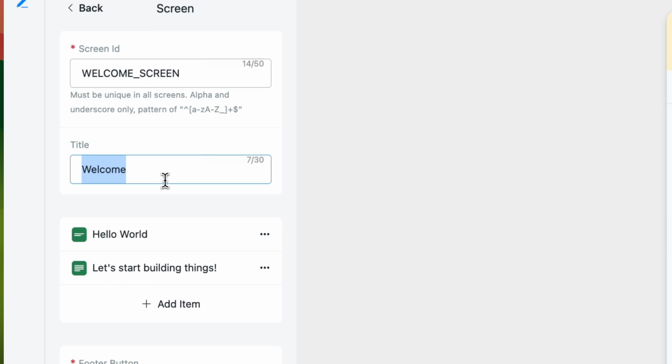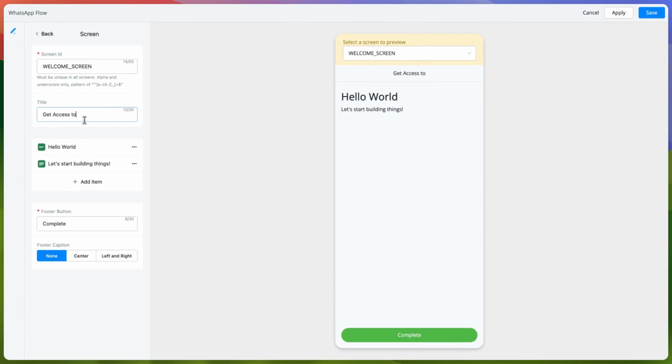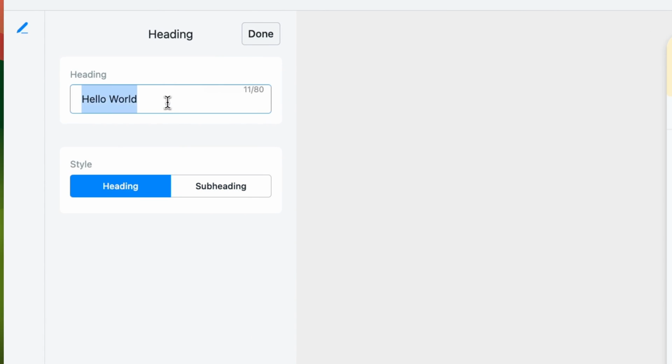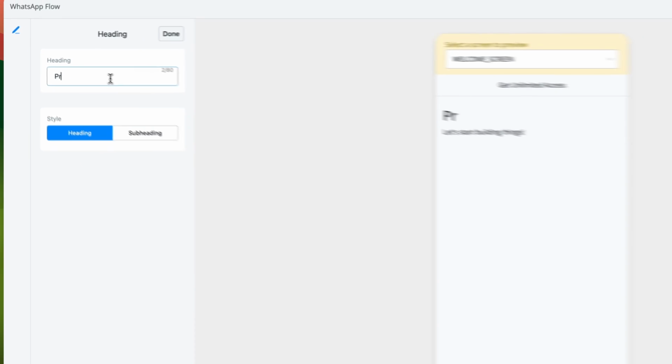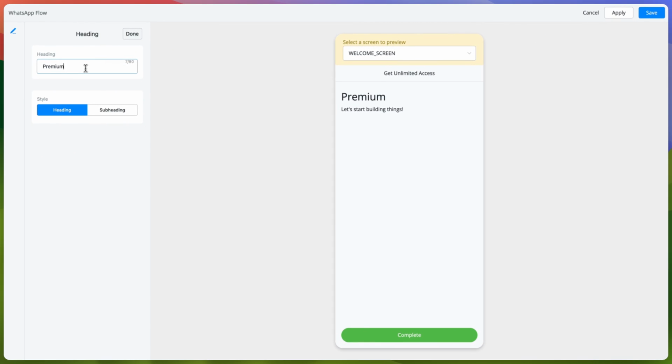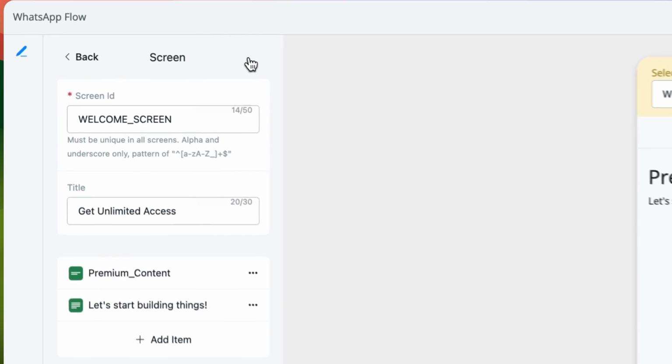So let's say get access to unlimited, well, let's say get unlimited access, right? Because we only have 30 characters, so let's say get unlimited access. Now for the heading, we can adjust it towards our own liking. Let's say premium, and let's go with content, for example. It doesn't really matter for this demo. Once done, we can just press the button as such.